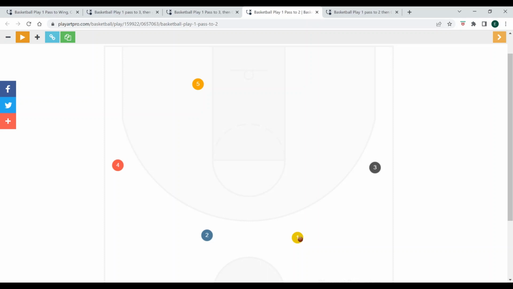Let's look at some examples with 1 going to 2 now. So here, 1 is going to pass the ball to 2, and then what's he going to do? He's going to cut to the basket. Number 3 is going to come up to fill that open spot, and 1 is going to pop out wide to fill his spot.